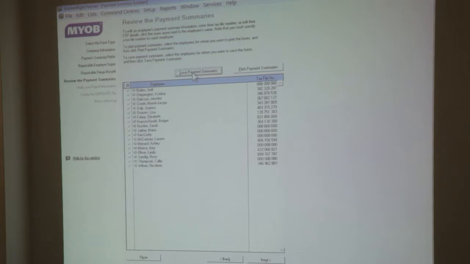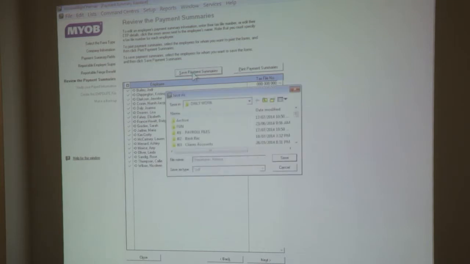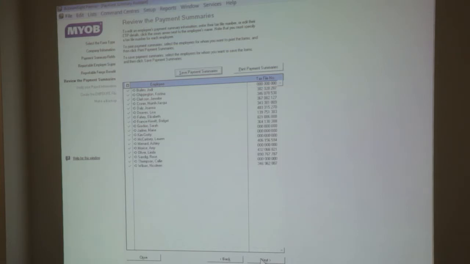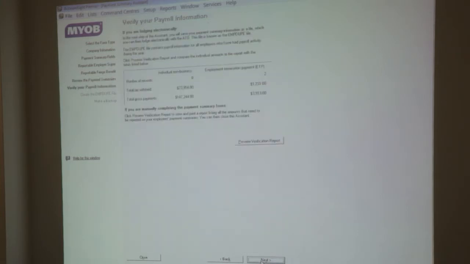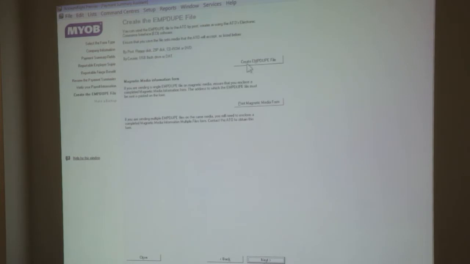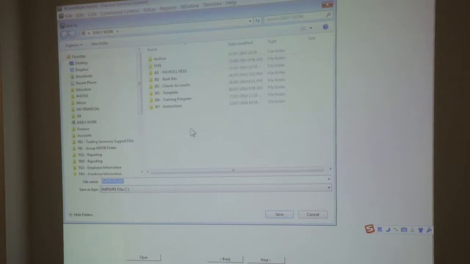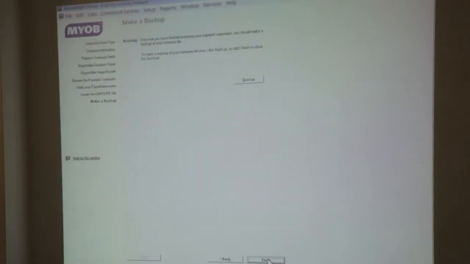After this, we should save the payment summaries. Just save in your local or our server. Already saved, so we don't want a double. And then click next. Click next. So here, we need to click this one, create this file. This is called the annual report. This file we need to load to ATO. So it's not for our internal use, it's for ATO. We need to create this one, and also we can save it in your local disk. I already saved this one, so we won't save now. So cancel. And then next, then we finish.